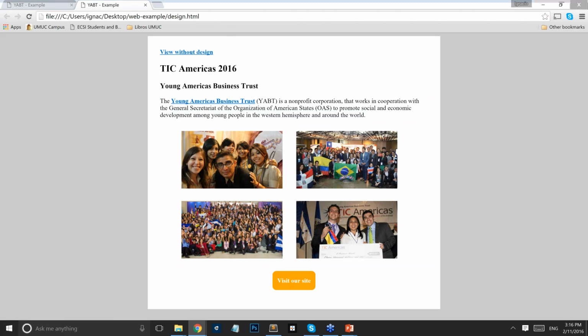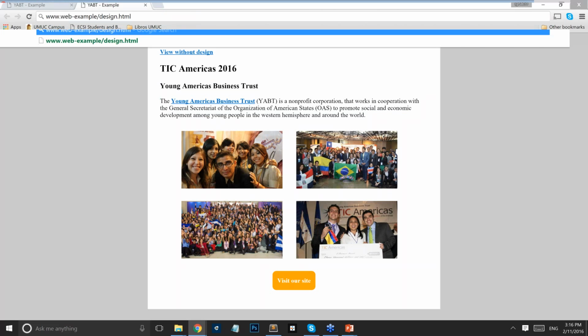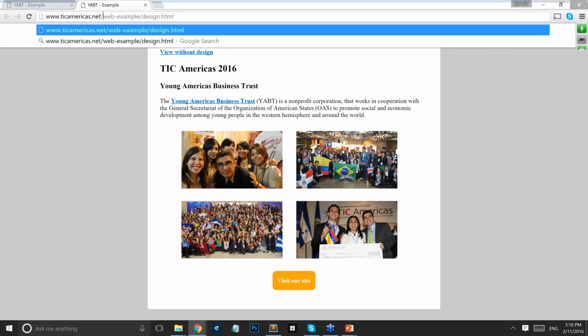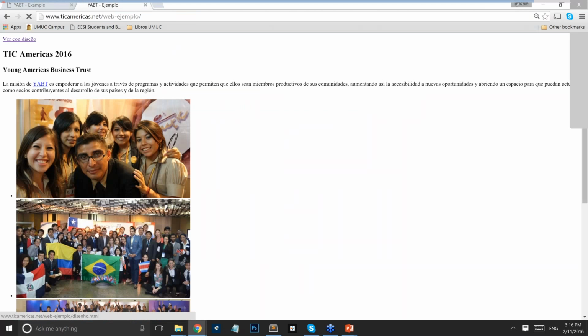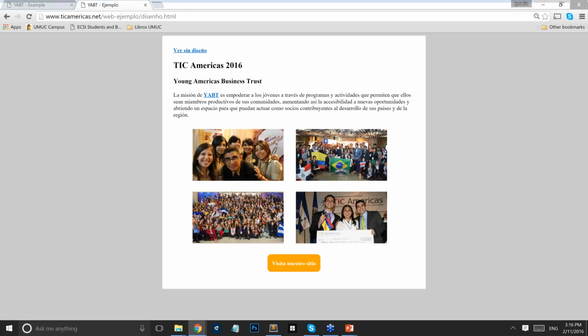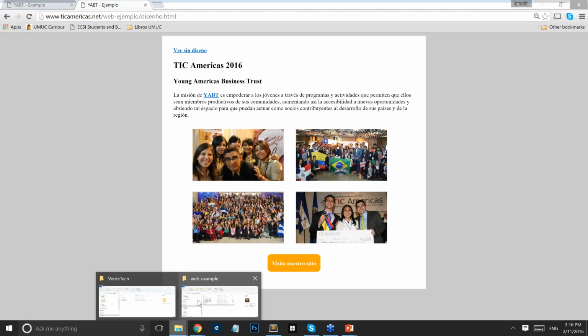That's why we need hosting, and that's why we need a domain name. For example, for me to show you this website and share it, I can go to techamericas.net. Website sample. I didn't put it on. No. Okay, I have the Spanish version. So now I can share the content with you, right? Because it's the same folder. The only thing that changed is that this one is on my server, and this one is on my desktop.